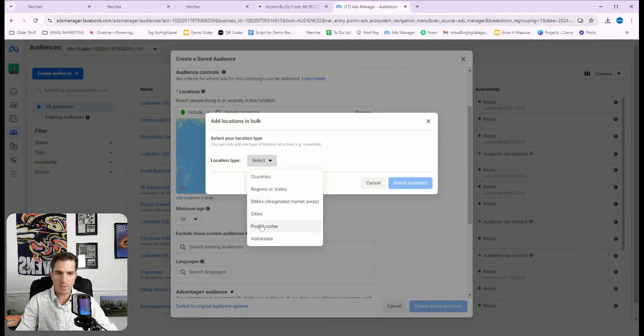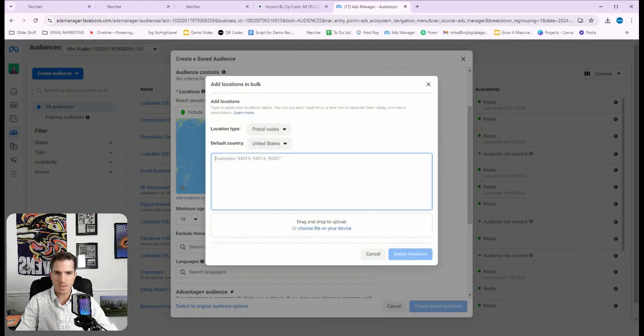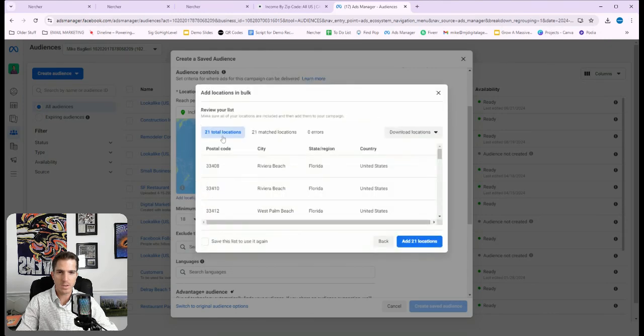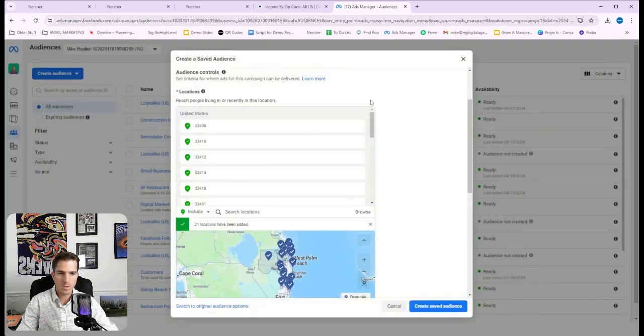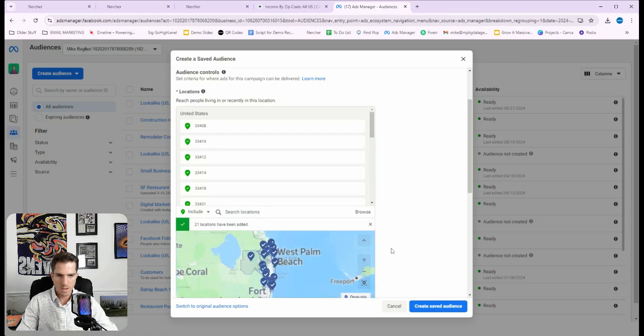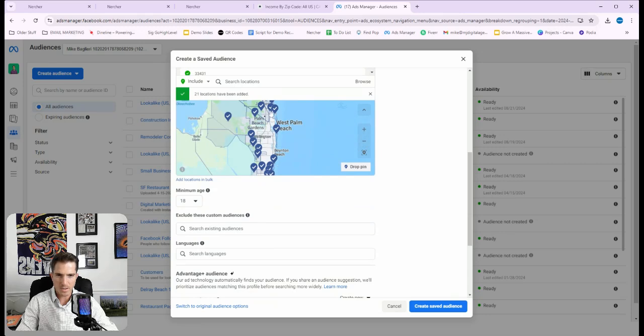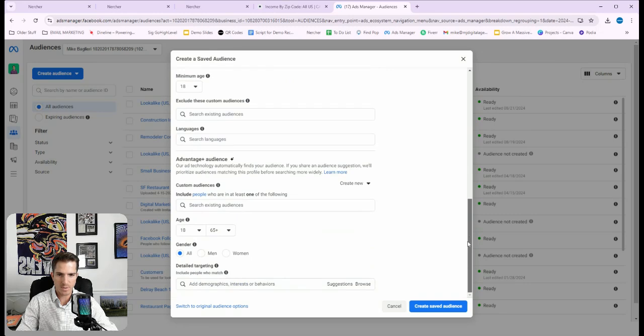Location type is going to be postal codes. And then that same column of zip codes you copied from your Excel sheet, you can just Control V, paste right into here, and then click match locations. And you can see 21 total locations, 21 matched, 0 errors, and then just go ahead and add 21 locations. So you can see there's like a little gap here. This is kind of where there's not as much money, and then the money's all kind of circled around. But yeah, that's really all there is to it.